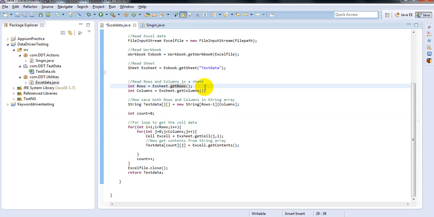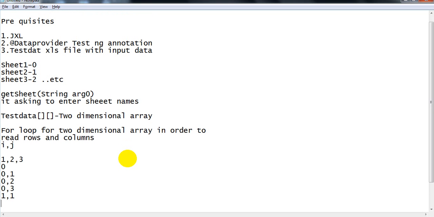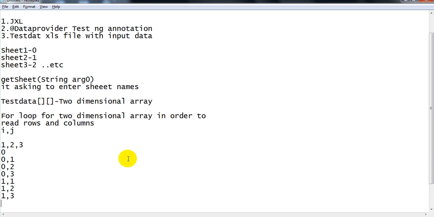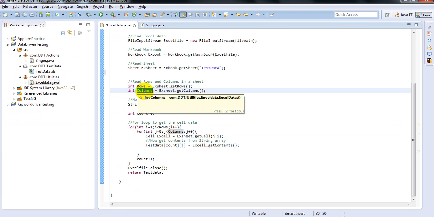So next it will come to int j equal to 0. I started from 1 and j equal to 0. Why? Because the column value is 0. Suppose 1 comma 2 comma 3, these are rows, and it will start from column 0. Like this, 0 comma 1, 0 comma 2, 0 comma 3, then 1 comma 1, 1 comma 2, 1 comma 3. In this order it will take. That's why it started from column 0, j less than columns. Suppose the columns are 5, then j less than 5. It is true, j plus plus, it will increment.